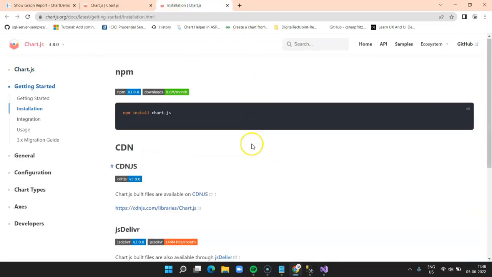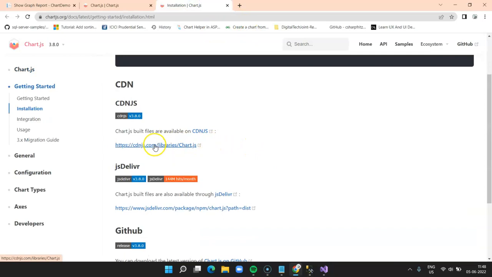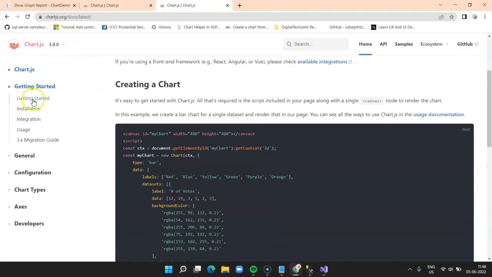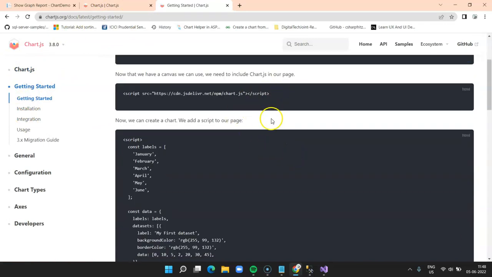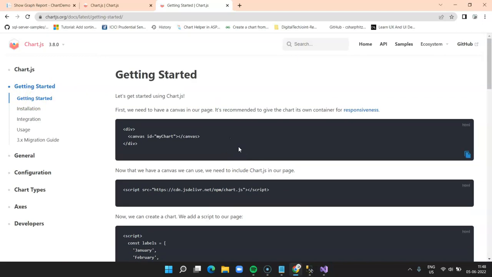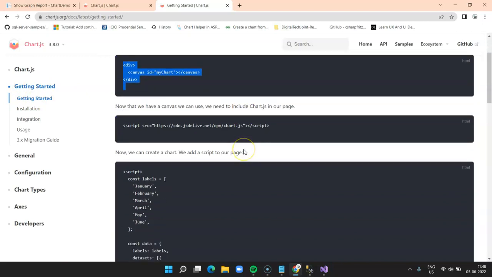If you go to the installation page, you can see that if you go to chart.js, I'll just show it to you. If you click on getting started, you get to this page where they show you how to create a canvas object and then refer to this. So I'm going to refer this library in our project.